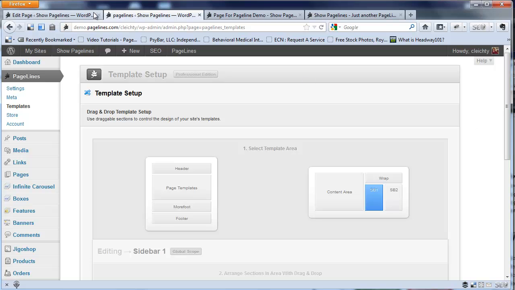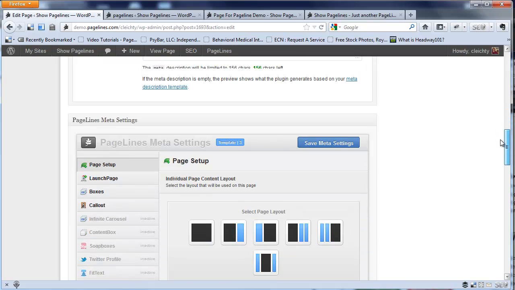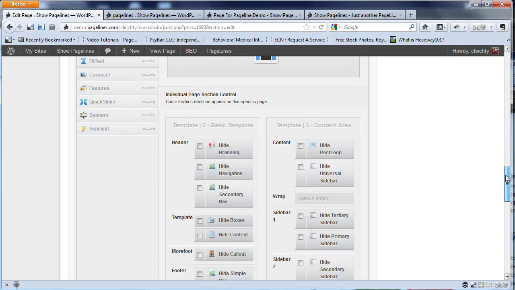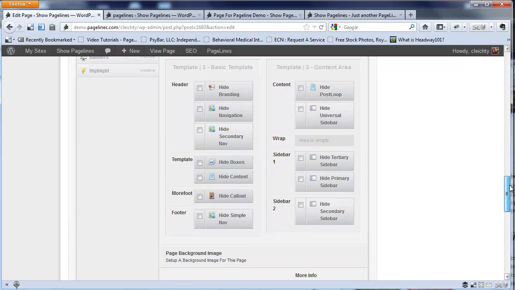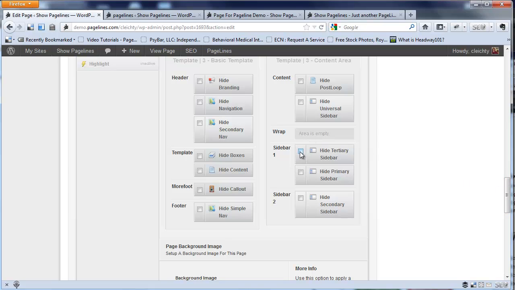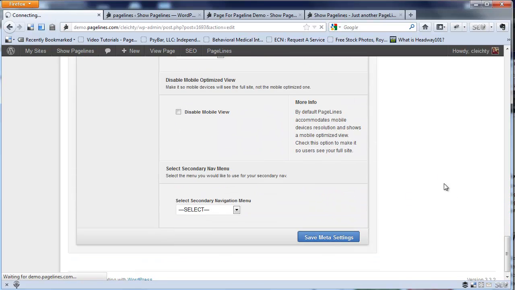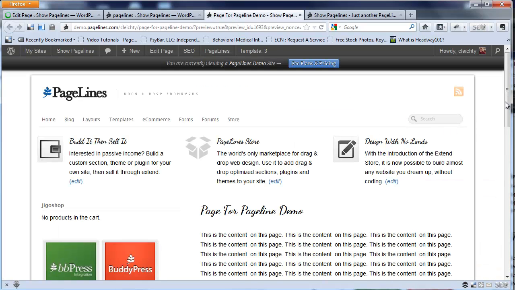So to see that, if I go back to Edit Page, a little demo page here, and scroll down here, when using Pagelines, you can have meta settings per individual page. So it picks up all the defaults that we just set up. Then you also can control those defaults inside each individual page. So for example, let's say on our demo page, we really don't want to see that top sidebar, the tertiary sidebar. So I'm going to turn that on and then save this.